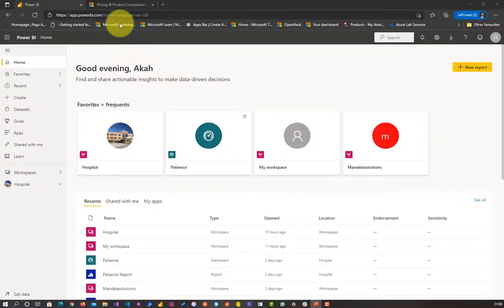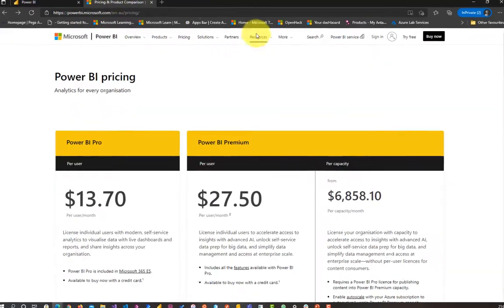So I'll go to my browser. You can see here that I already have my Power BI service open. I have already logged in. For you to have this service, you need to pay a subscription. Let's go to the subscription tab.